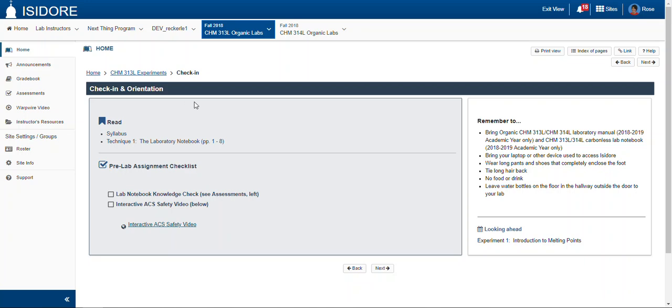We call it check-in and orientation because we're getting oriented to your lab here. There will always be a reading assignment. Make sure you read what's in the reading assignment, because to answer any questions for question sets, you will need that information. That is where I pull all the questions from, your lab manual or the reading assignment. So once you've read your reading assignment, go down to the pre-lab assignment checklist.